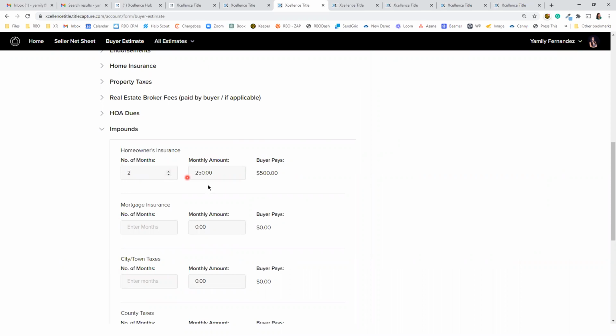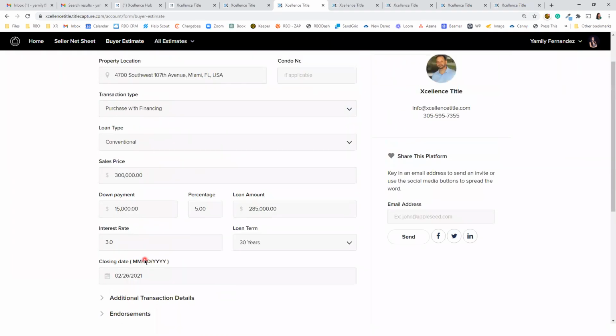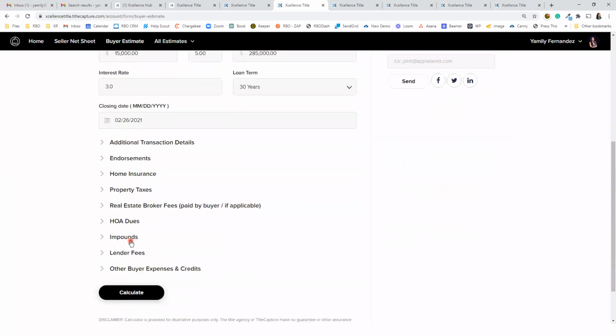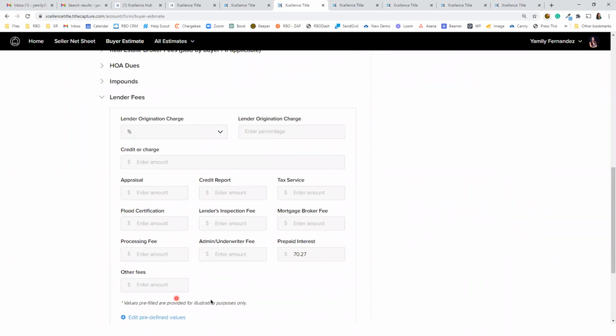So now that we figured out the impounds, guys, because remember, everything else is pretty easy. The impounds is the only part that I wanted to break down for you so you can understand what to do in that section. Now we're going to jump into the lender fees. Now, if they're working with Xcellence Mortgage, it's going to give you a breakdown of all the fees, and then you can enter them all in here.